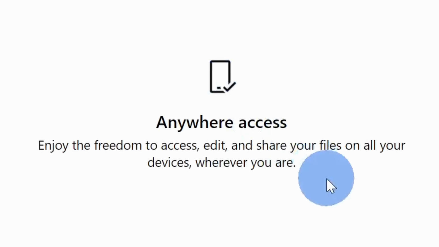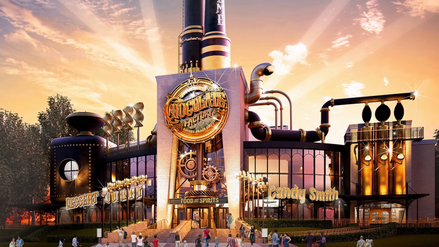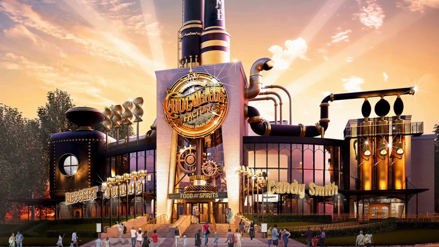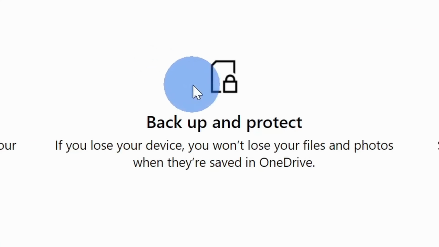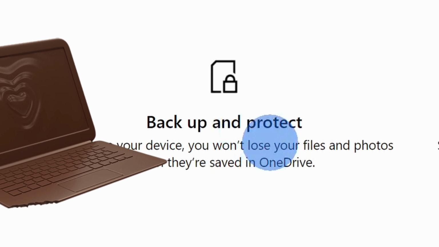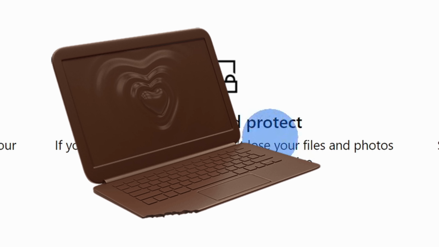First off, you get anywhere access to your files. So if you were to say, come on a tour of the Kevin Cookie Company, you'd still be able to access all of your files, even if you're far away from home. You could also back up and protect your files. So let's say you drop your laptop into a vat of boiling chocolate, your files are still safe.